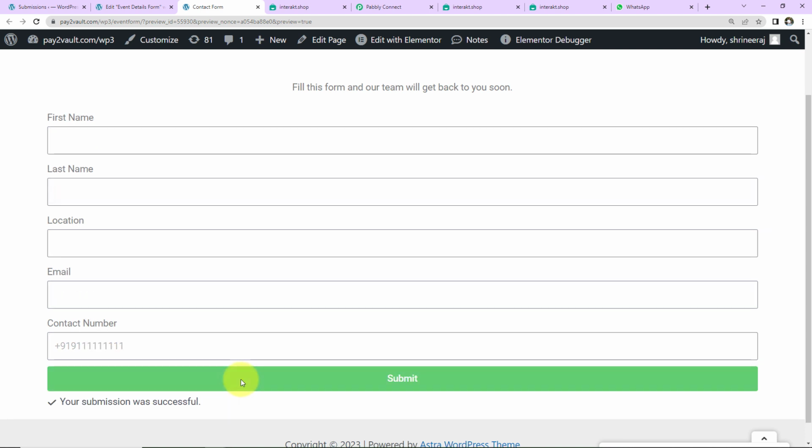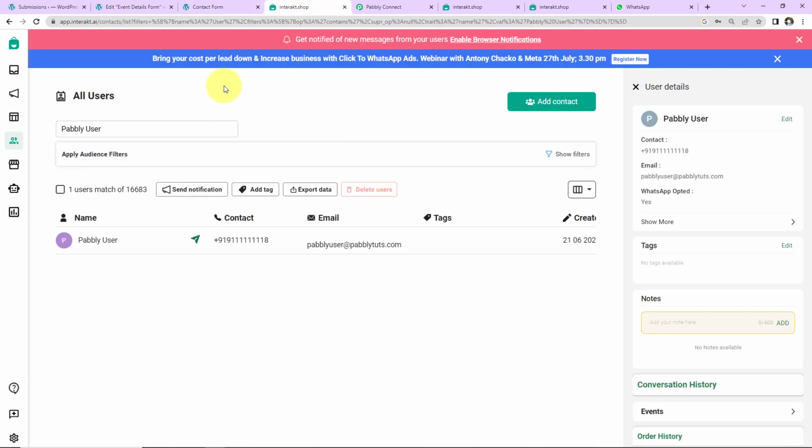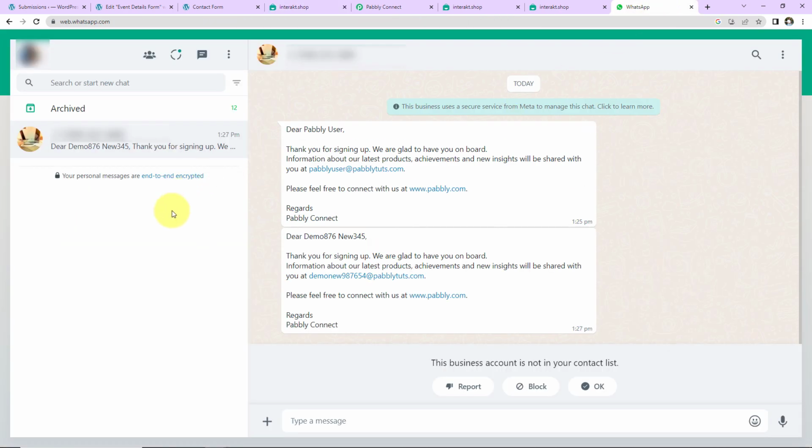And as we do that, here the form has been submitted. Now what should happen? First, this contact should be created in Interakt. Let's go and check the same. So I am again here going to look for demo 876. So I'm going to search for this user, and you can see that yes, this user is now a part of the contact list. Now let's go to WhatsApp, and here you can see we have received another message. So this means that our integration is a complete success.